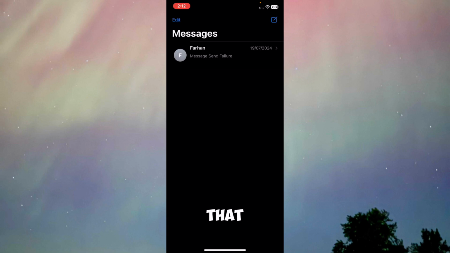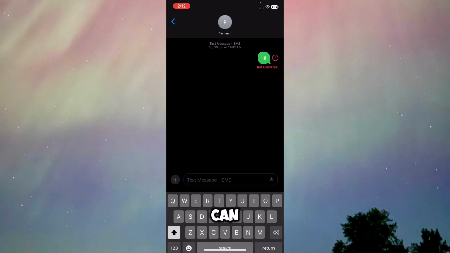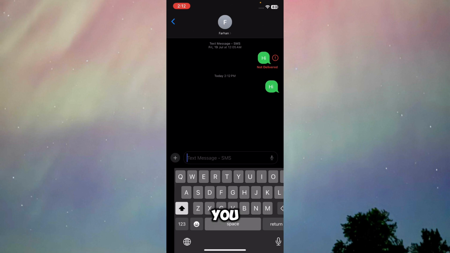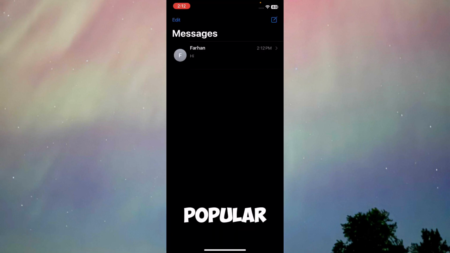The problem is that I don't have any SIM. Here as you can see, if I try to send a message, I won't be able to, because I don't have any SIM. But it will fix your problem if you have a SIM on you. And these are the most popular methods on how you can fix iMessage not sending messages.